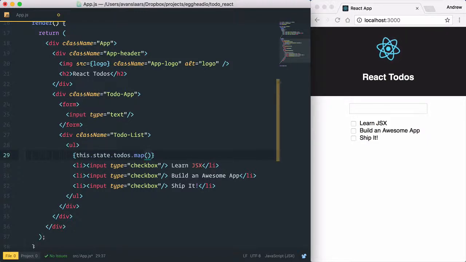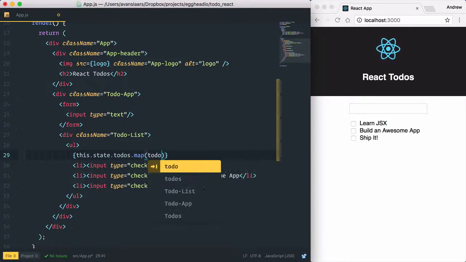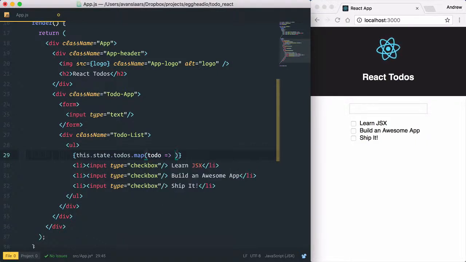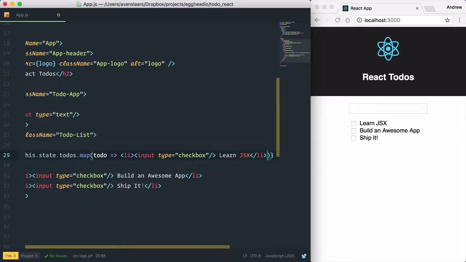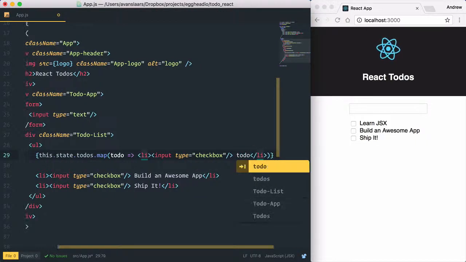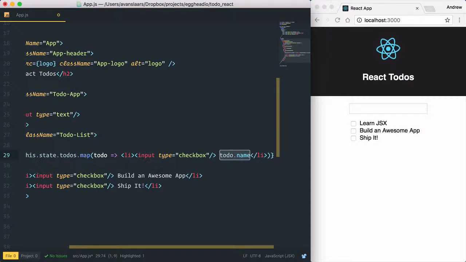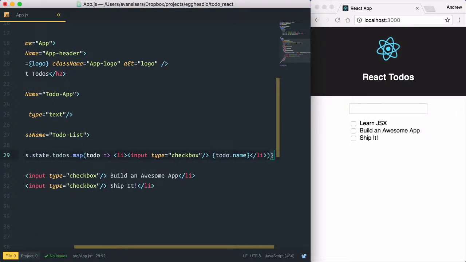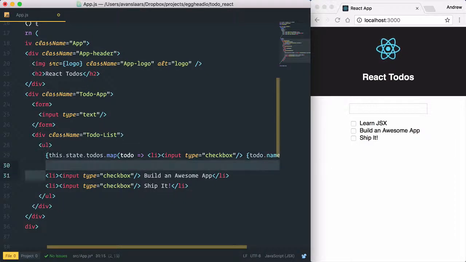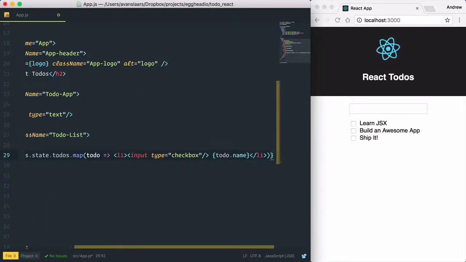So the map function will take its own function that'll get a to-do, and it'll pass that into our mapping function. And all I want to do is return something that looks like this with this to-do's properties. So for now, I'll just take this learn JSX and I'll make that a reference to todo.name. And because I'm inside of JSX again, I need to separate that out with curly braces. And now I can remove these other 2 LIs. I'll save it and let's see what we get. We'll get our output, but this time it's coming from the state rather than that static output because we've removed that.